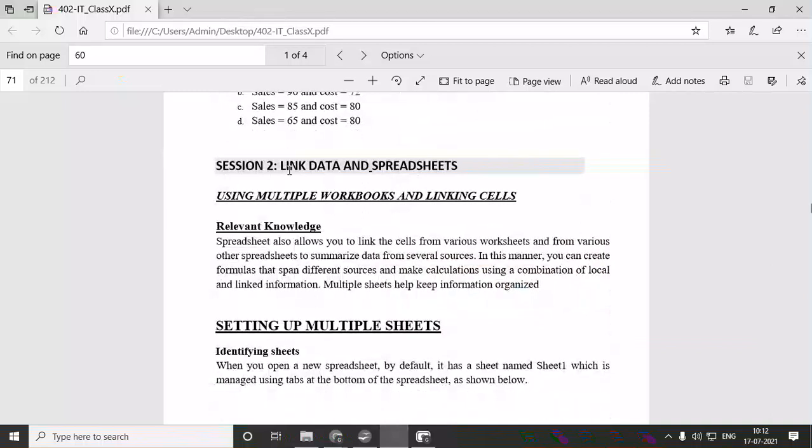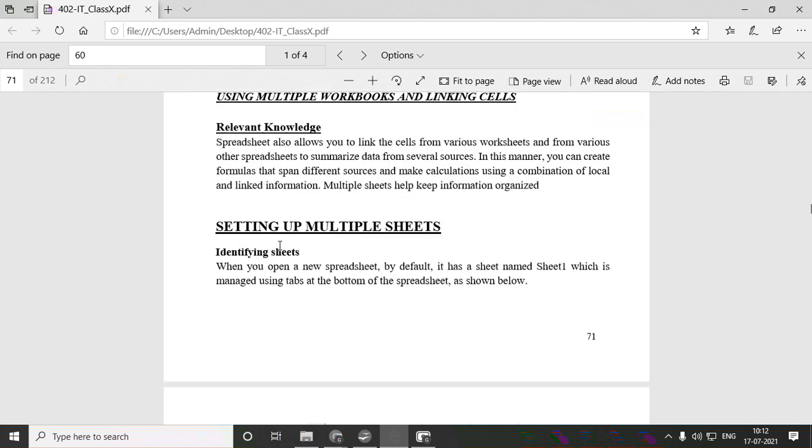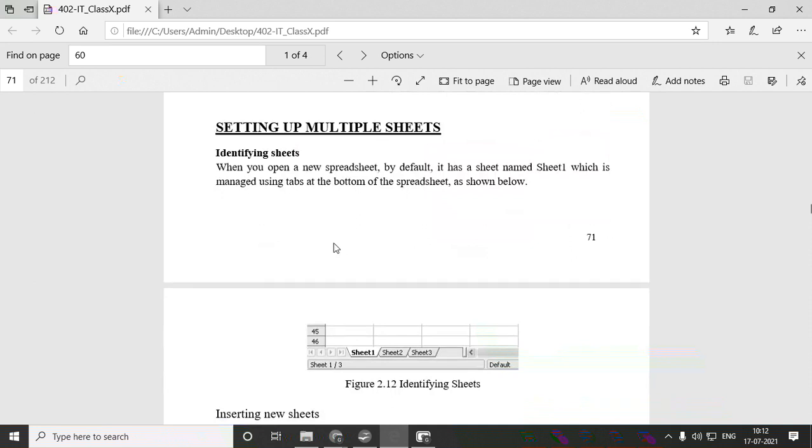Now session 2 is about linked data and spreadsheets. In session 2 you have to learn how to use hyperlinks, how to open new sheets, how to create documents, how to share things. The first thing is using multiple workbooks and linking the cells. As you already know in Excel, if you want to open multiple sheets, how to open them, this is very easy.